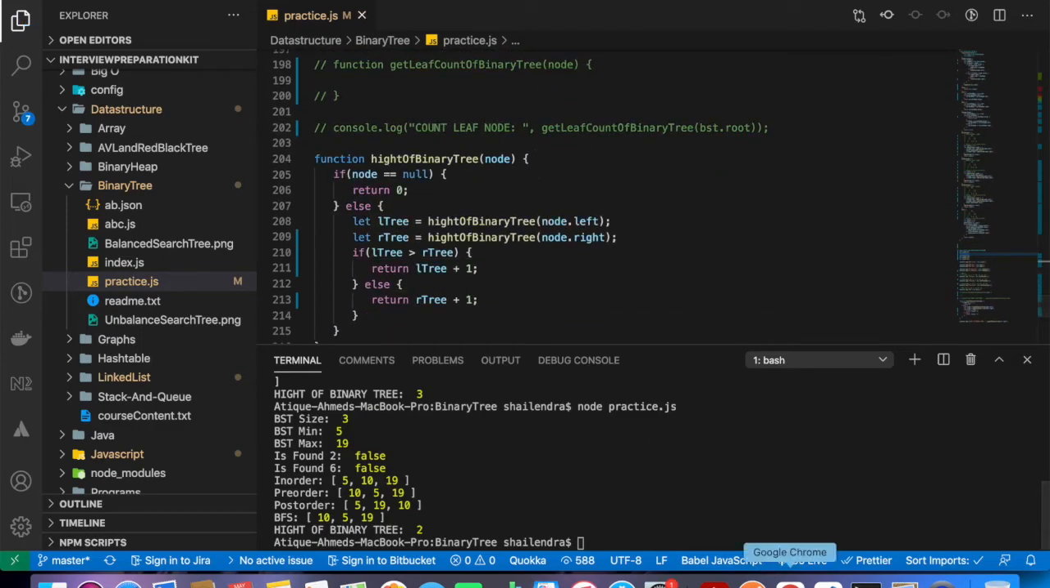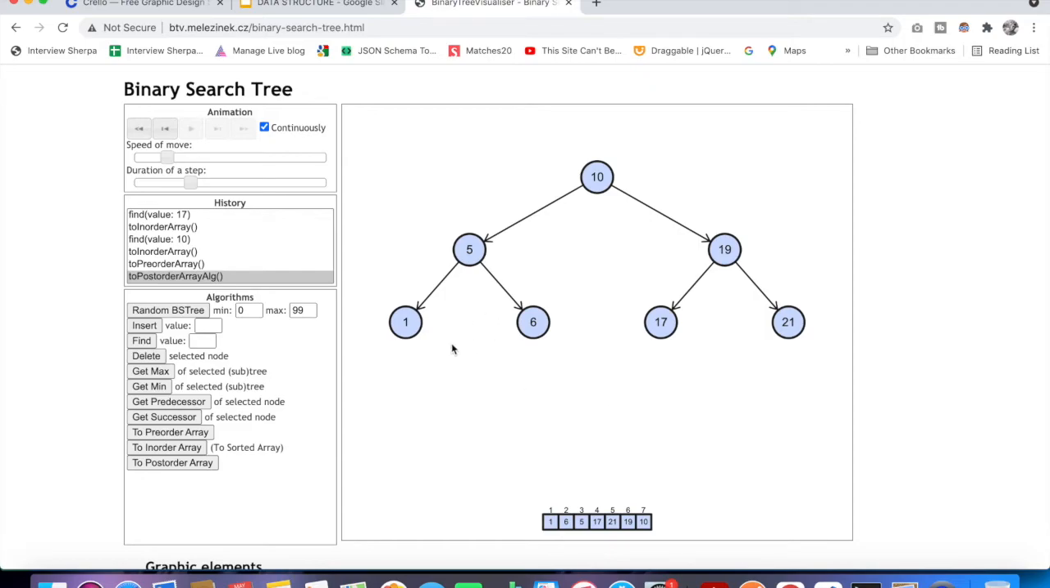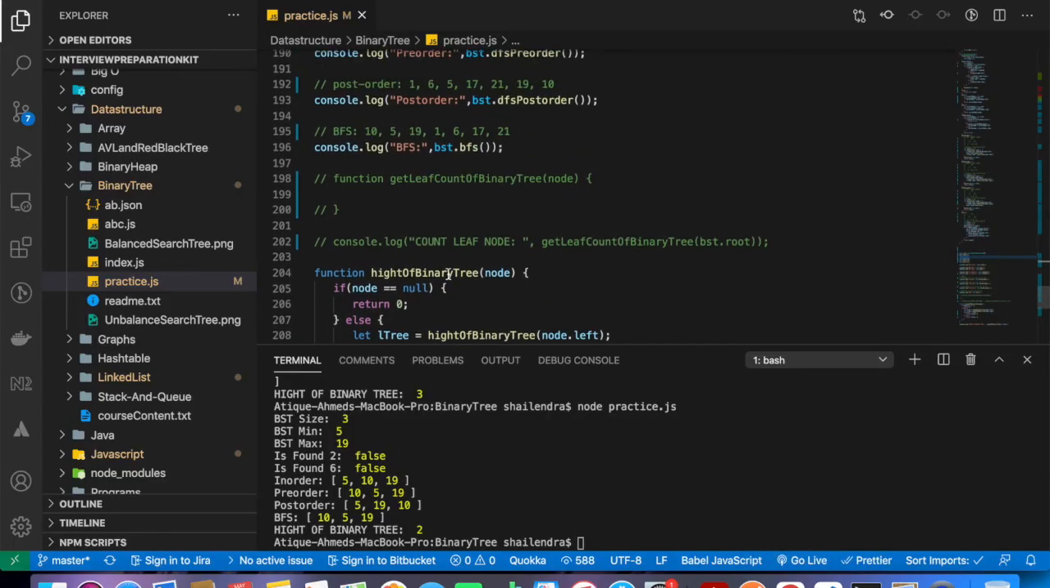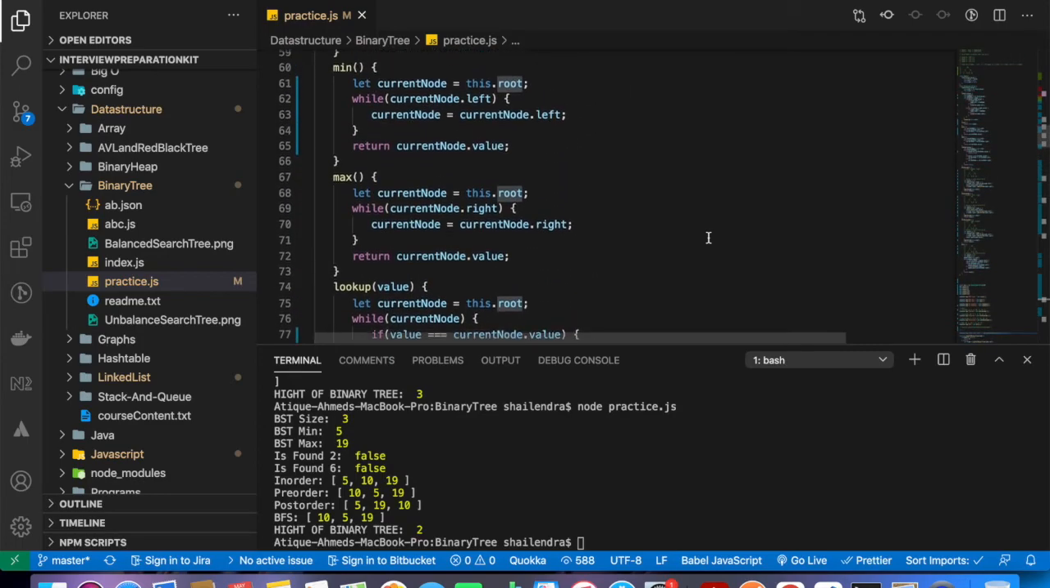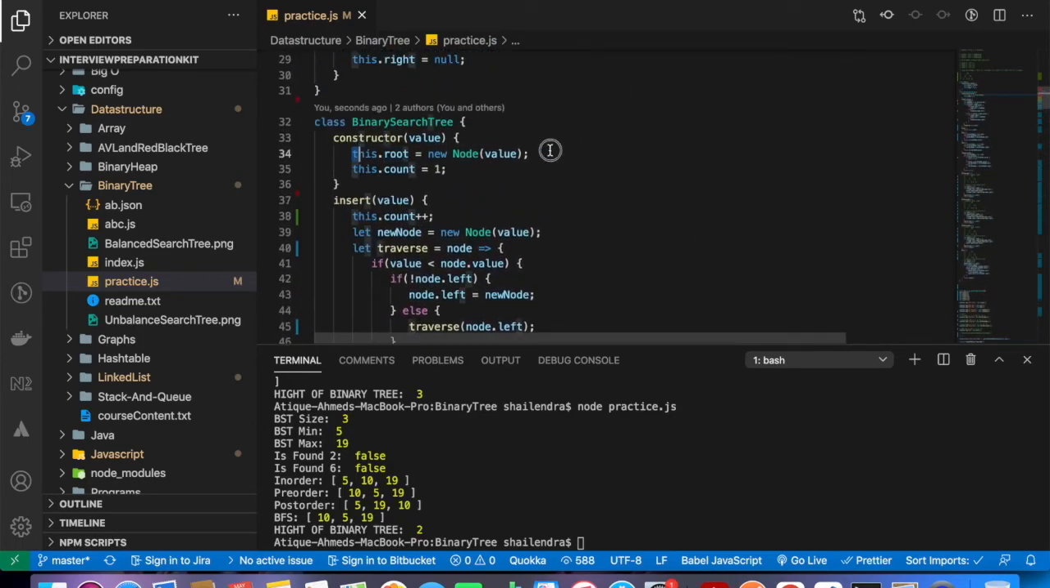And now we'll discuss how many leaf nodes there are in the binary tree. You can see that in this binary tree there are 4 leaf nodes, right? When I say leaf node, that means for 5 the leaf nodes will be 1 and 6, and for 19 the leaf nodes will be 17 and 21. So right now the leaf nodes of the entire binary tree will be 1, 6, 17 and 21, which is 4. In order to do that, I can declare a function called get leaf count of binary tree, and I can call it with bst.root, where root is what I have already declared in the constructor.